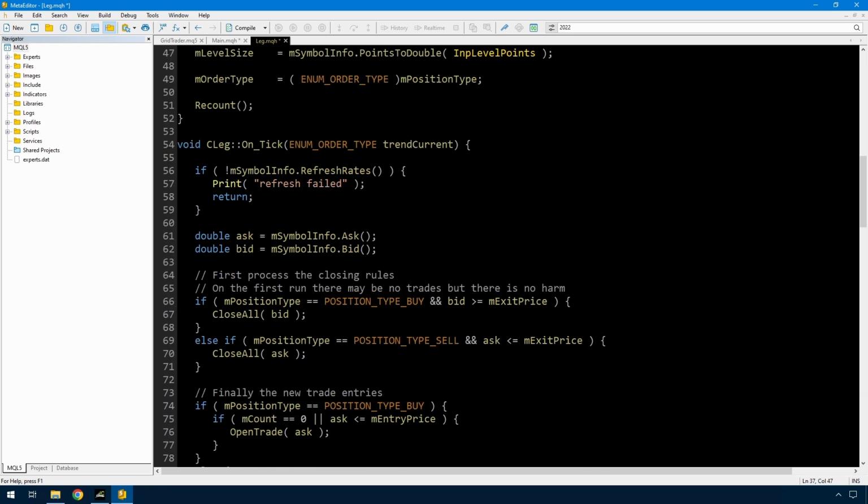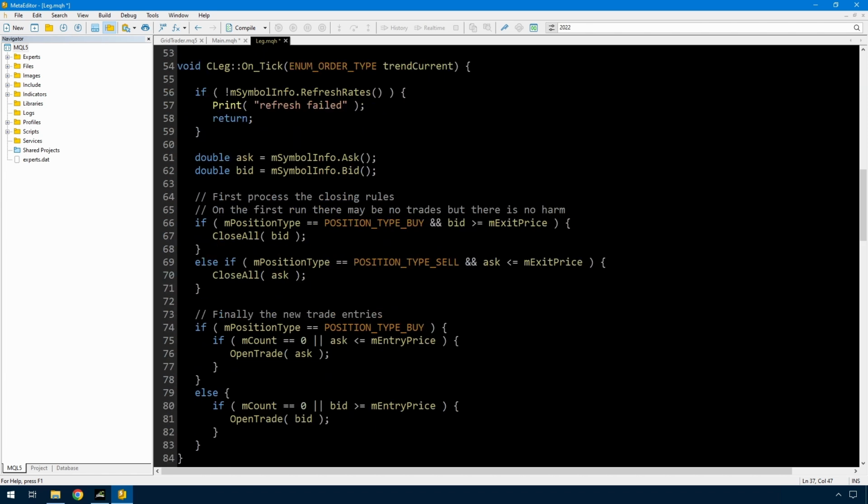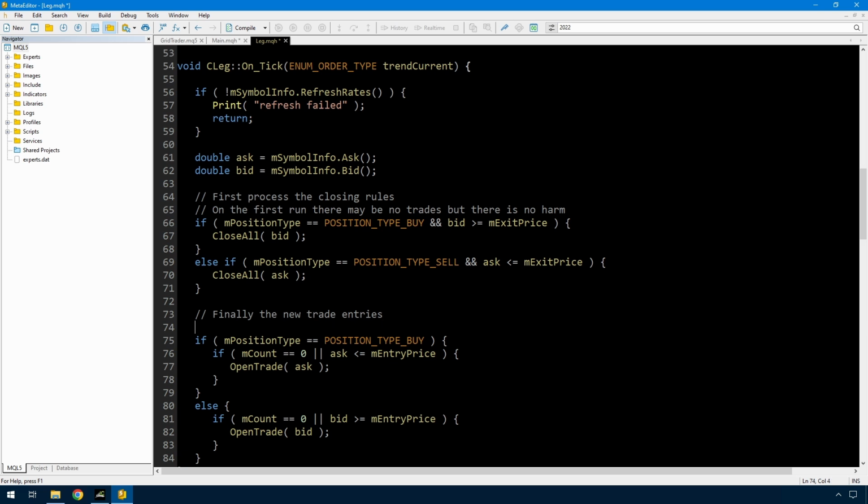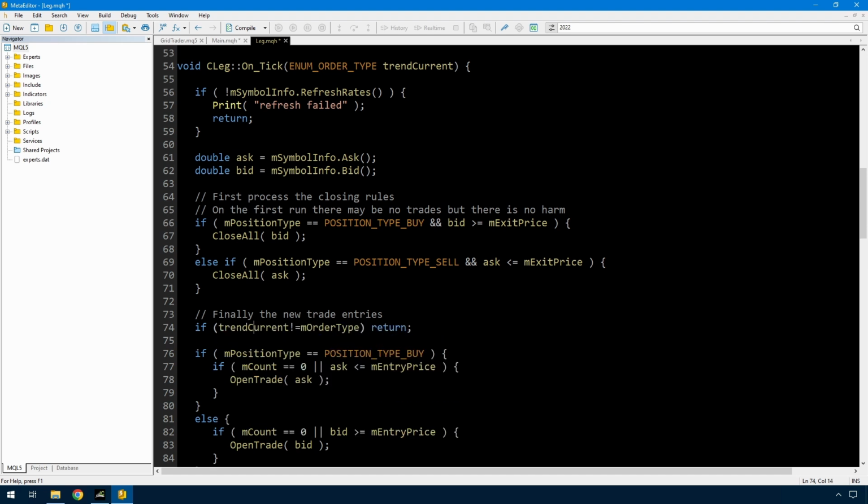Now, in this on tick function, I still want to close trades regardless of the trend. So I'll go past all of this code where I'm closing trades. But before I get to the code for opening trades, I'm just going to add a condition here. And this is why I'm setting trend current as an order type rather than a plus or minus one. I can simply compare it to the order type for the leg. And if they're not the same, then I return.